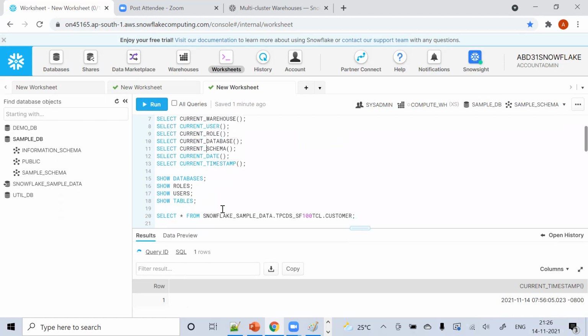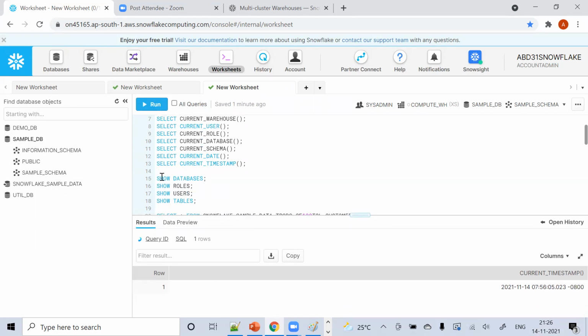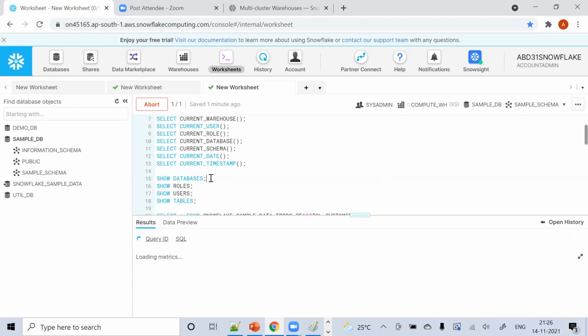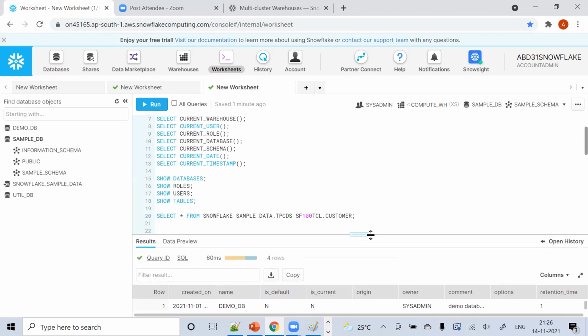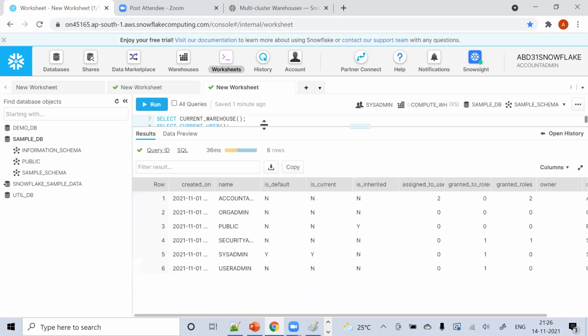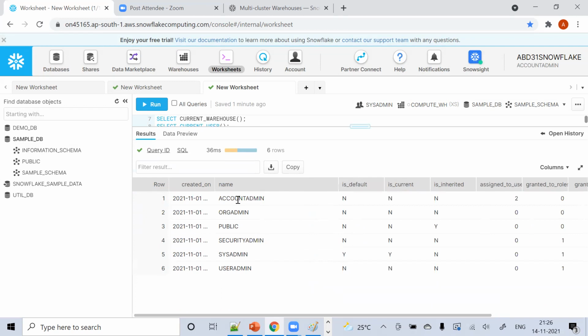Then, if you want to see certain objects in your account, there is a command called show. If you want to see what all databases are there, say show databases. It will show you all the databases and all their owners, comments, and retention time and all that. Then, if you want to see the roles, show roles. See, I have all the default roles. I have not created anything yet, right? So it's showing me all the default roles.